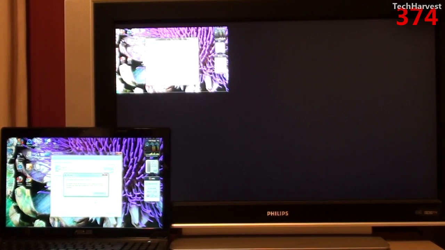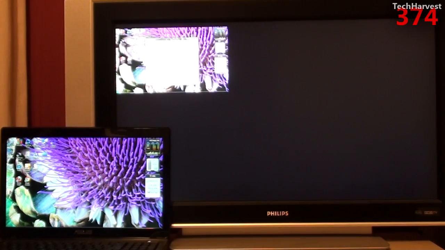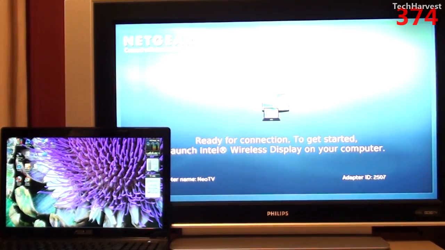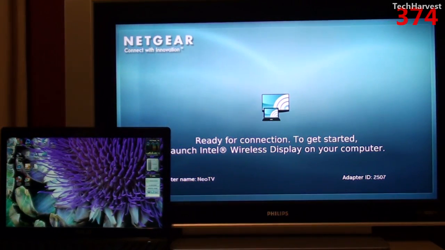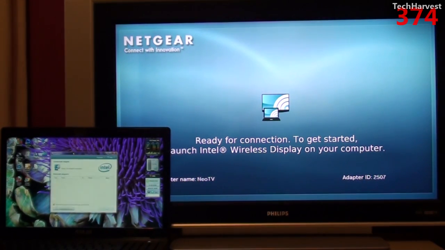And I have a problem here. It says a problem caused the program to stop working correctly. Windows will close the program and notify you if a solution is available. So let's close this out, and try again. Let's connect.